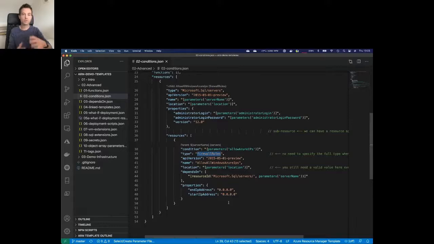So that allows you to make a grouping of the resources that belong together. And since I'm now specifying this as a child resource, a sub-resource, I don't need to specify the whole type here. I don't need to specify Microsoft.SQL/server/firewall rules. I can just do firewall rules because it's a sub-resource and it will infer that on its own.